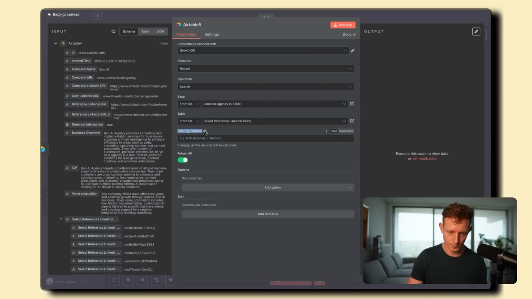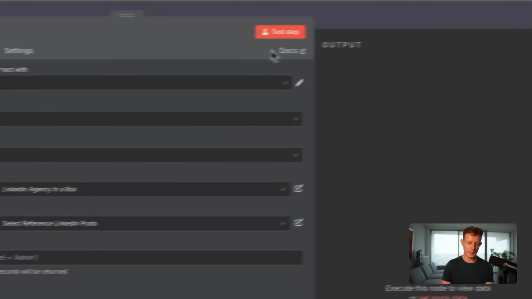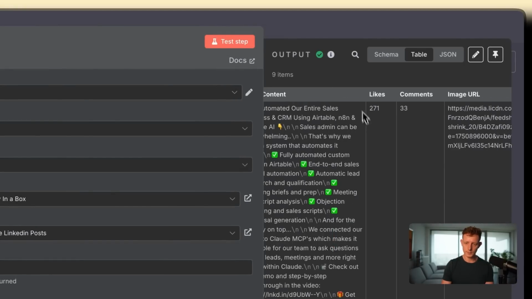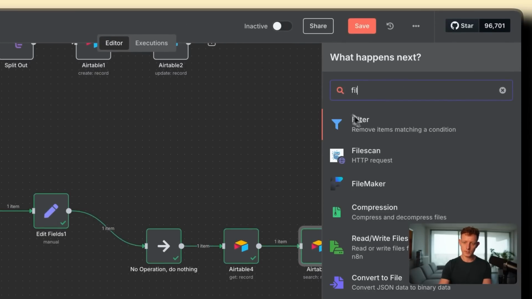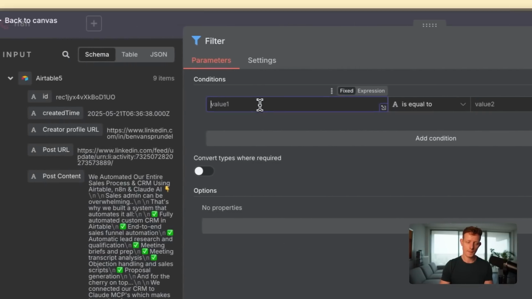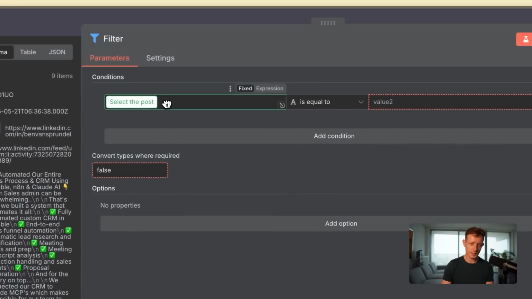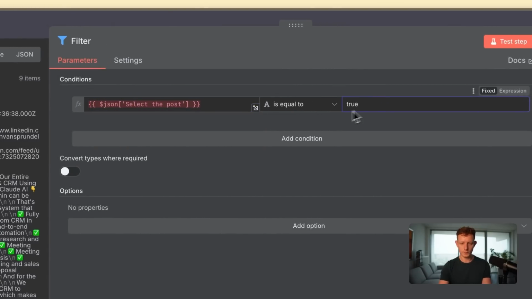So we can do this by formula, but I don't want to confuse you too much for now. You can use an Airtable formula, but we're just going to retrieve them all. And then we're going to use a filter after. So retrieve all the LinkedIn posts, and then we can just use a filter. Right, and we can go, first of all, of course, the post has to be selected, right? So we can do select the post is equal to true.